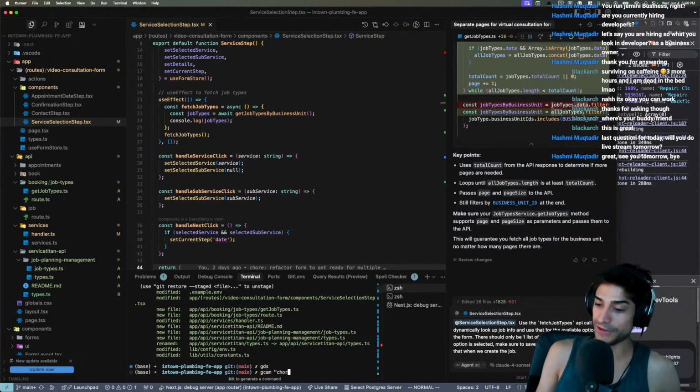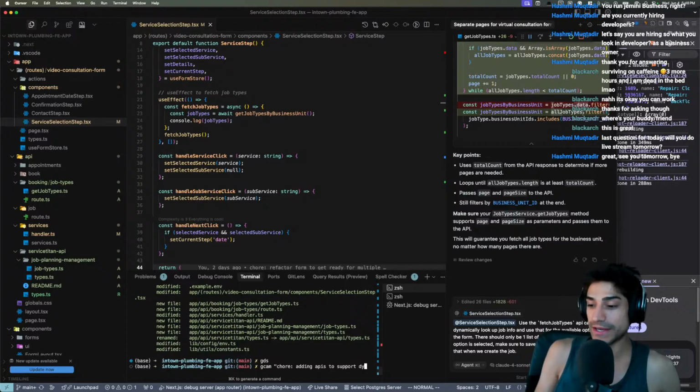How do we summarize all that into a single commit? I'm going to call this a chore, adding APIs to support dynamic job types.